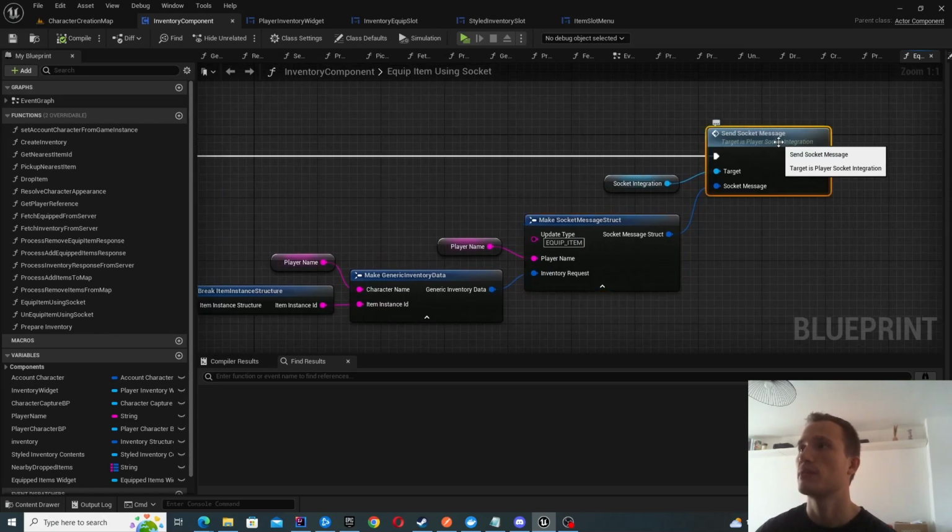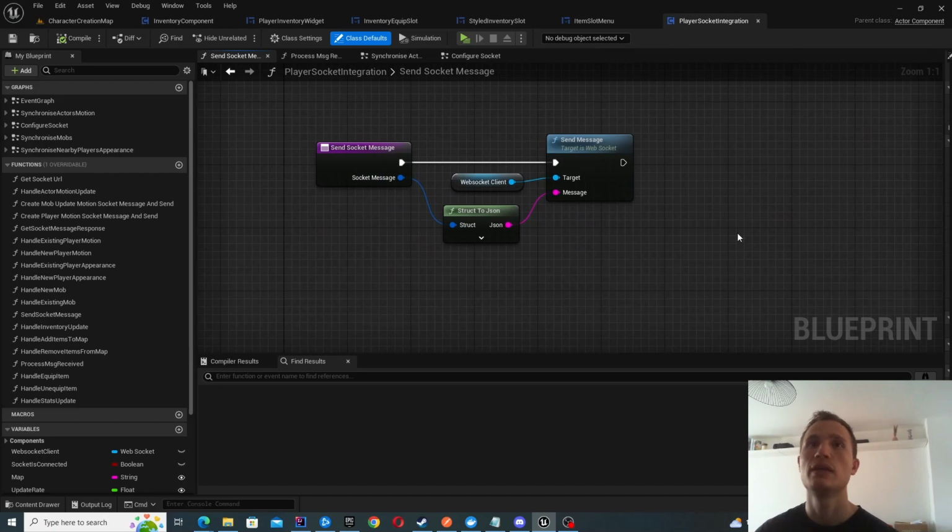So the send socket message is using our socket integration component, which is basically just handling all the communications with our server. And all we do is convert that structure to JSON, and we send that message using the WebSocket client. So that's how we equip the item. So you can see we don't actually try and move that item as part of this request, because we need the server to validate that request to make sure they can actually equip that item, and then we'll just process the response.